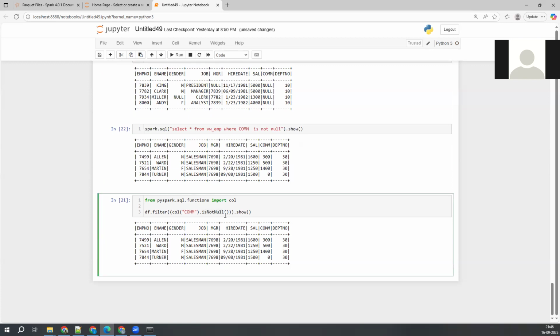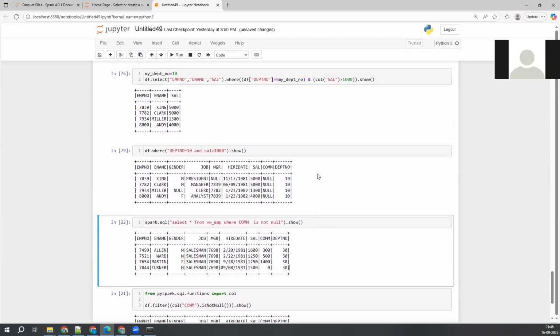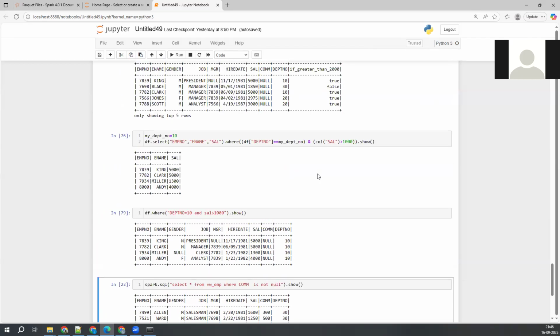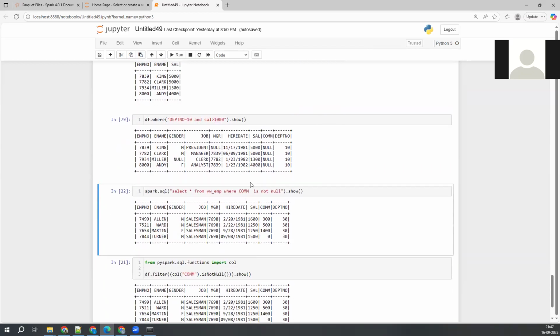Okay, clear? Now what I wanted to display is the employees whose name starts with K. How do we write it in SQL? Yes, sir, the ename column. How do we write it? Like. Like command, within single quotes, percentage.